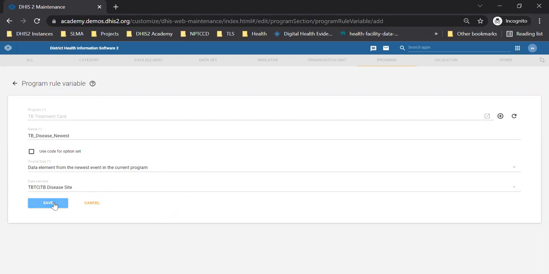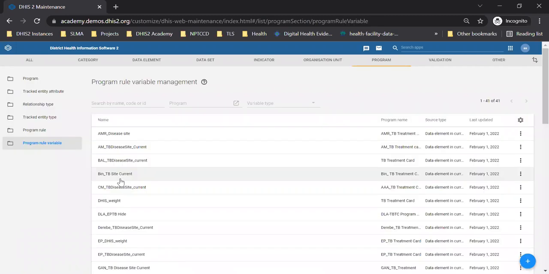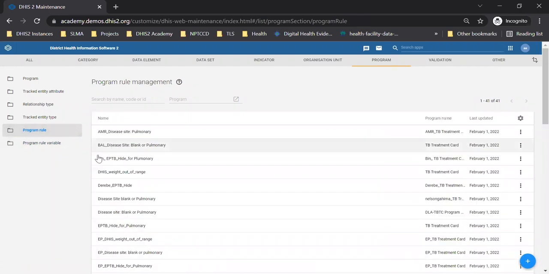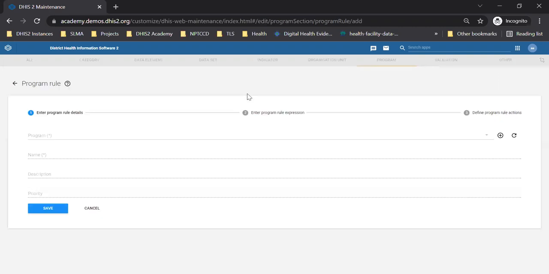So I'm going to save this. So now, disregarding the open event, it will point to the data value of the TB disease site where it was captured last. So I'm going to save this. And then I'm going to create a program rule to show this value in my feedback widget. So I'm going to create a new program rule.